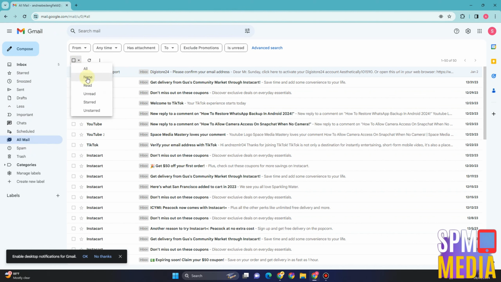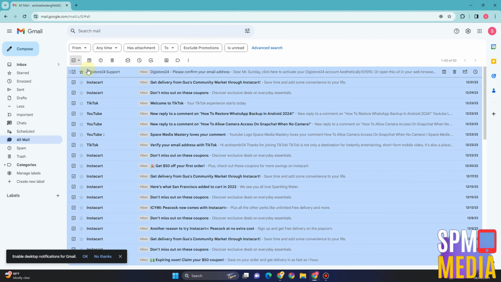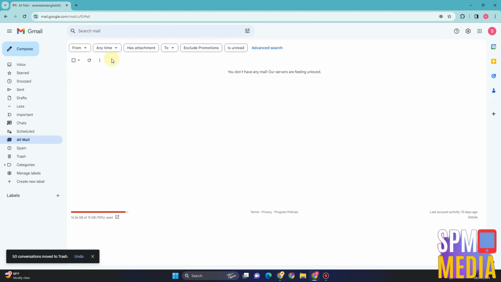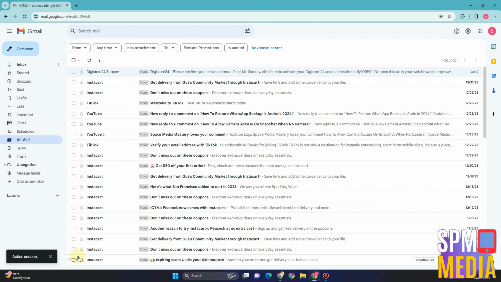In order to delete all of this, all you have to do is to click this arrow facing down and tap all. Next, you're going to look for the delete icon or the trash bin. Tap this one, and then you will see that your mails are all deleted. So you don't have any mail here. Don't worry, you can undo it anytime.